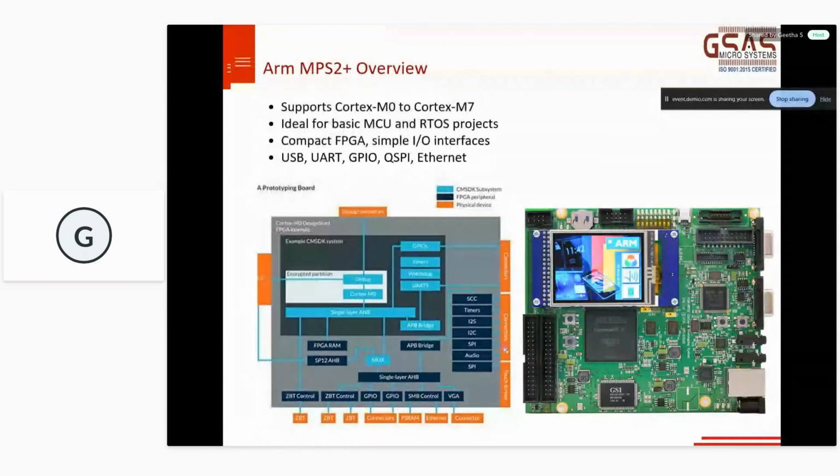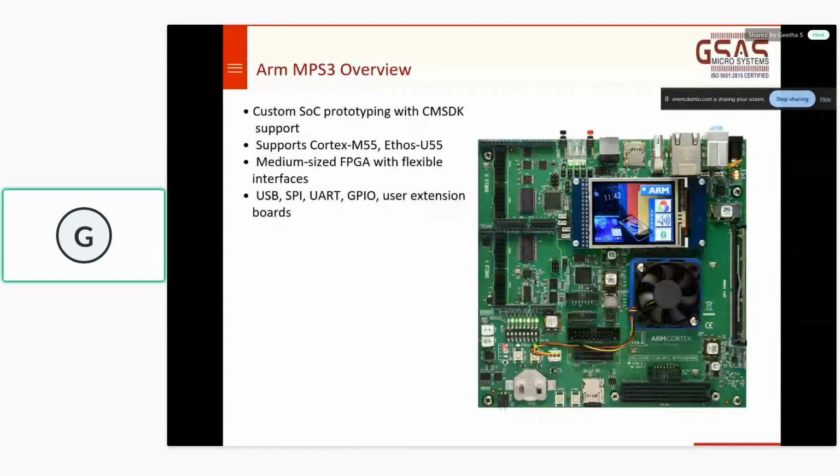Coming to MPS3, this is specifically for prototyping SoCs, complex SoCs basically. It doesn't support Cortex A at the higher end. Probably it supports the lower end like Cortex A8, A7, A5, but not the higher end Cortex A processors. It supports Cortex M55 and Ethos U55. For your quick information, Ethos is an NPU, a numeric processing unit. Usually an NPU is used along with your application to do numerical calculations, numerical processing. This is a medium sized FPGA.